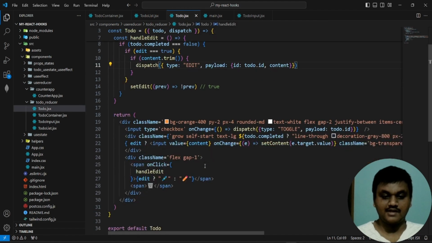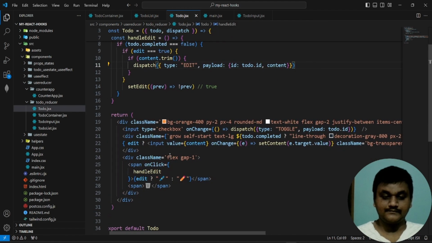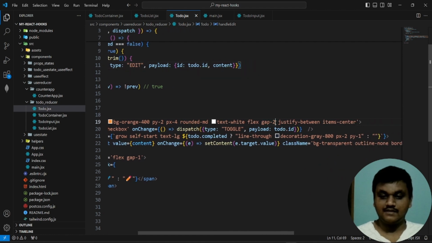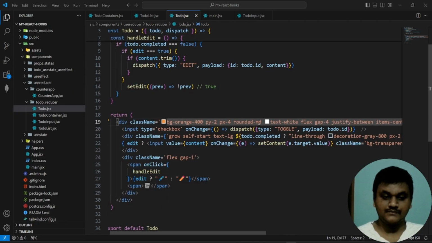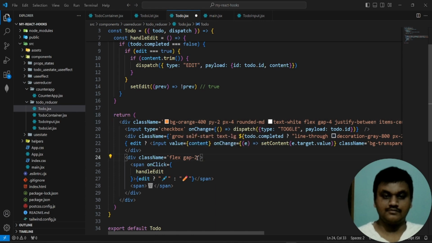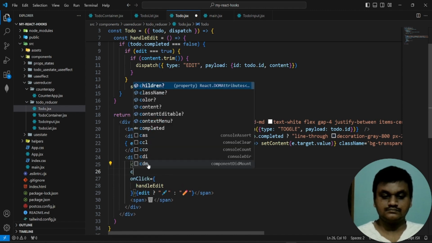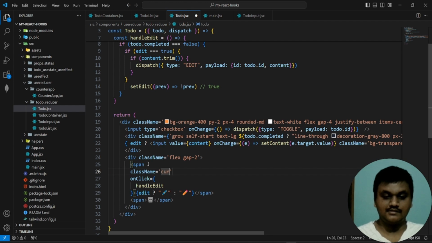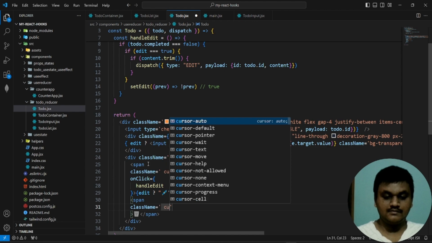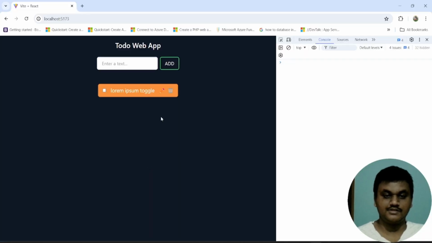A little bit I'm going to increase the gap. Did you take flex? Okay, flex with gap of 2. I will write class cursor-pointer. Here also class cursor-pointer for showing the hand symbol.